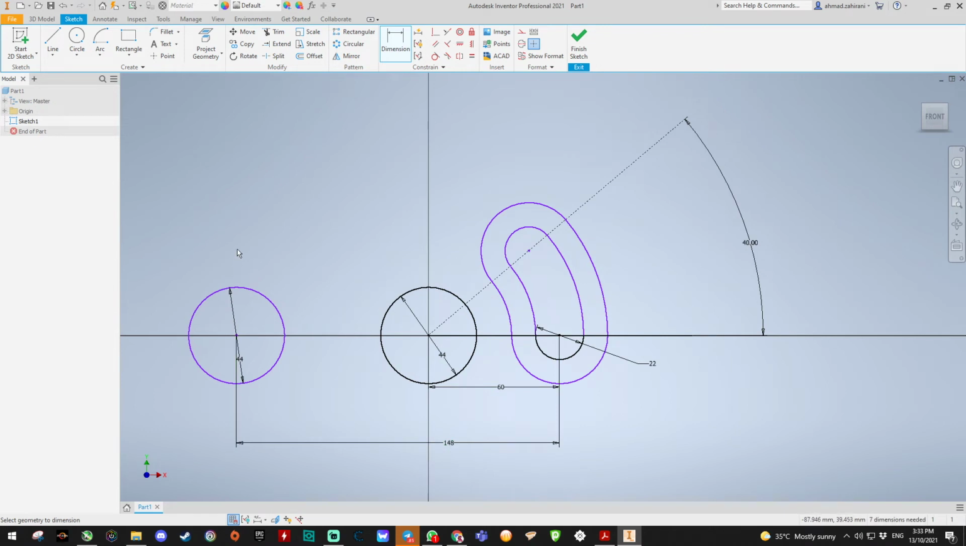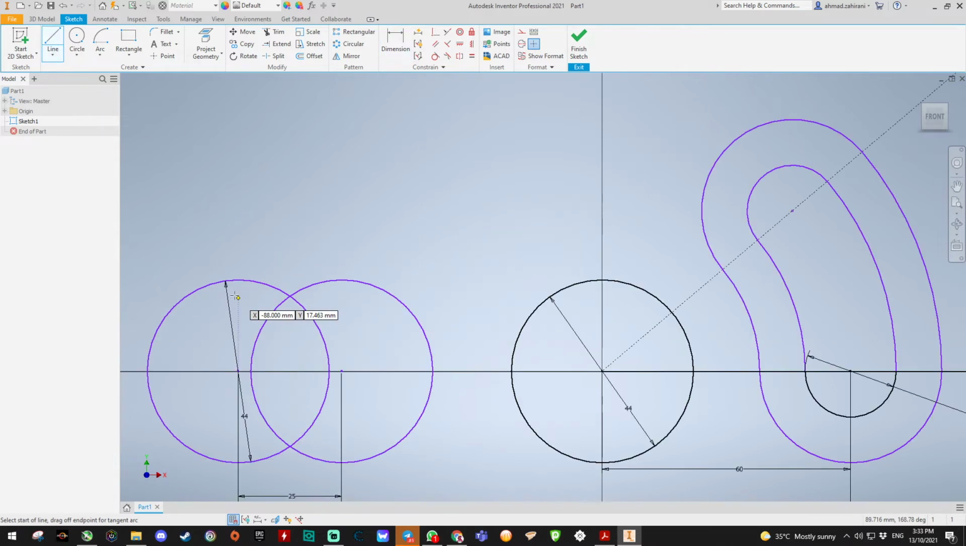Okay, so draw another circle, also 44, and the distance should be 25. From here to here, it is 25. Right, and then we want to draw a line, a tangent line connecting these two circles. So this one is the tangent line that we learned earlier today.